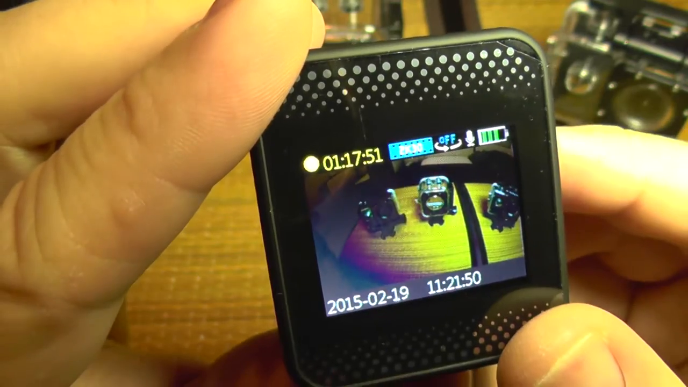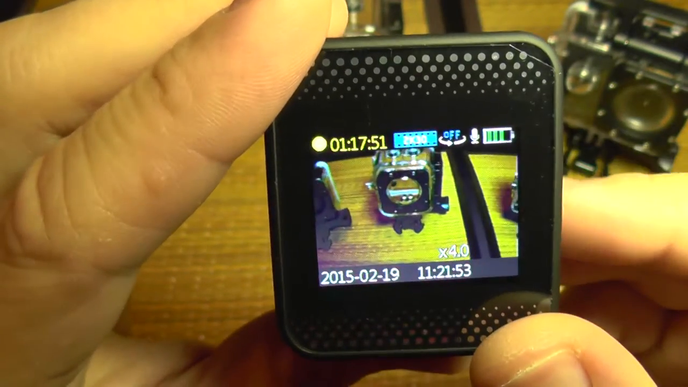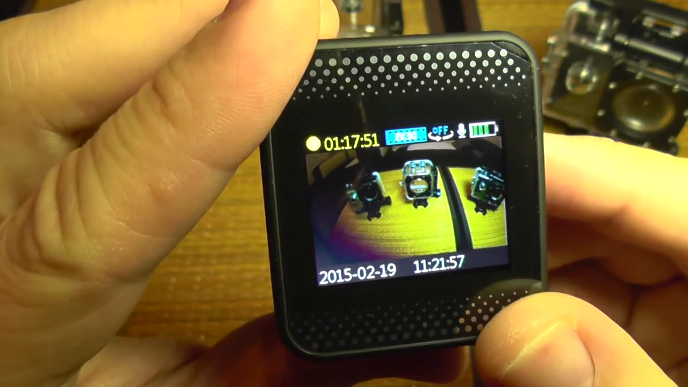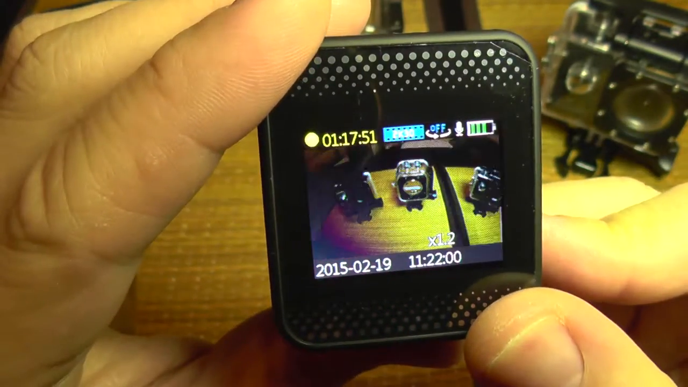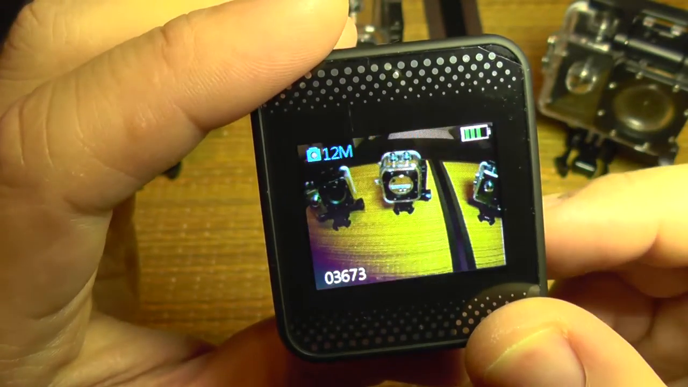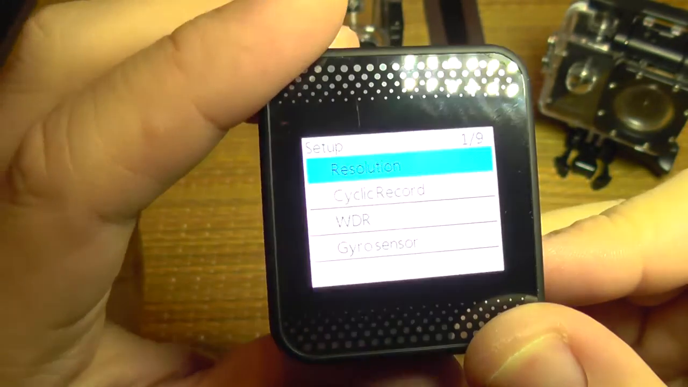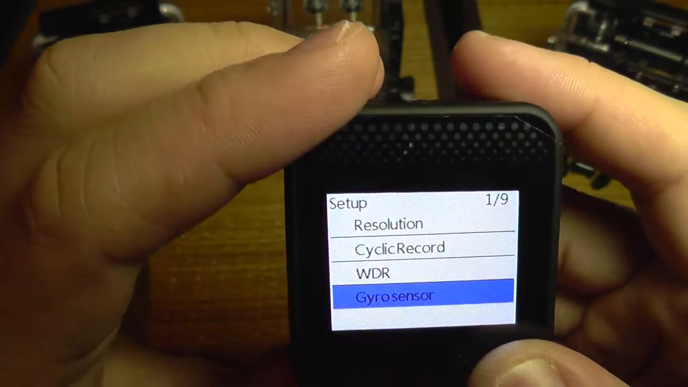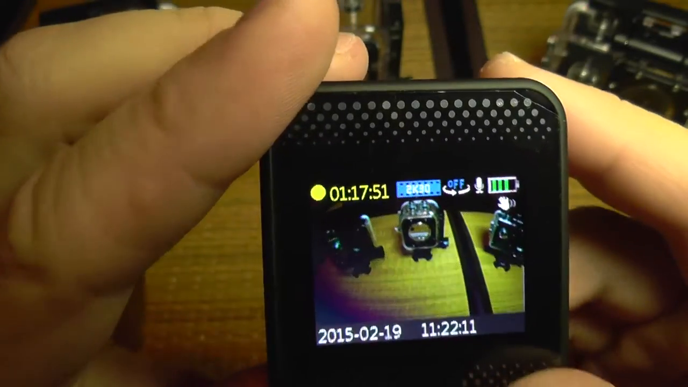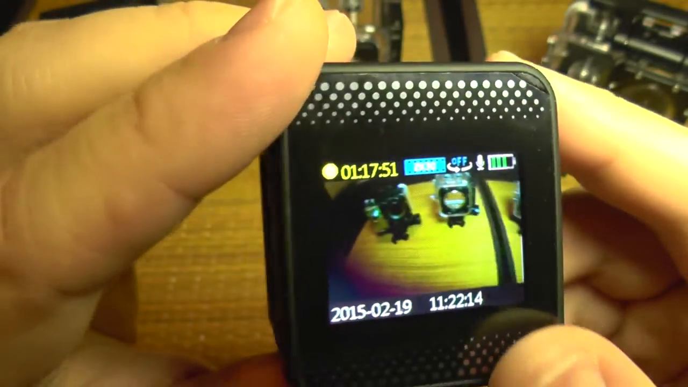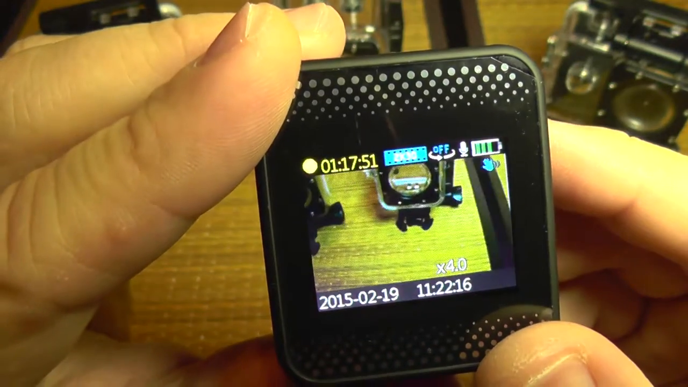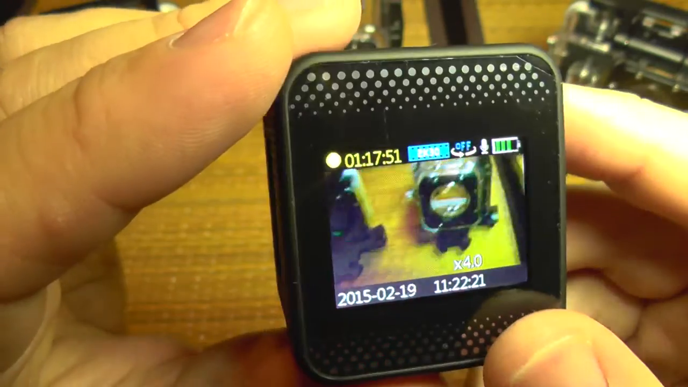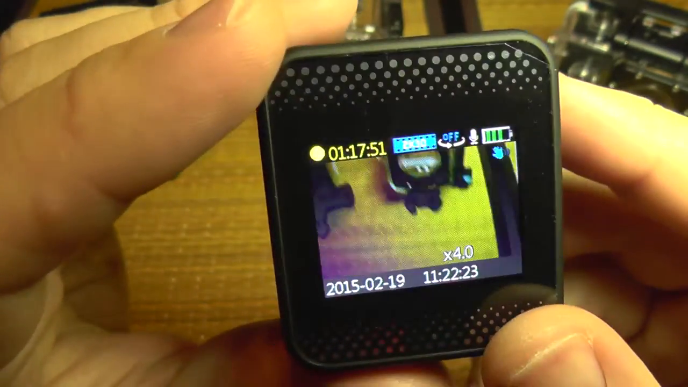like zoom buttons, and you have 4x magnification, which also works great when you use the Gyro Stabilization, which is currently disabled. I'm going to enable it. You can see it working, and if I zoom in, the image will not be so shaky as it would be on a normal camera.